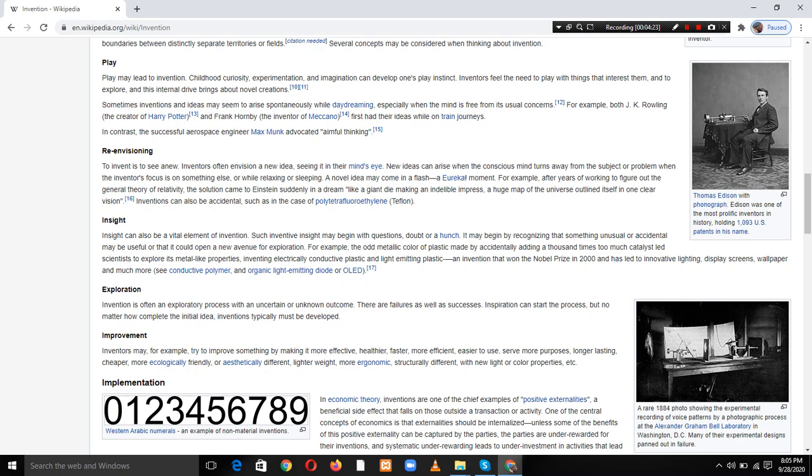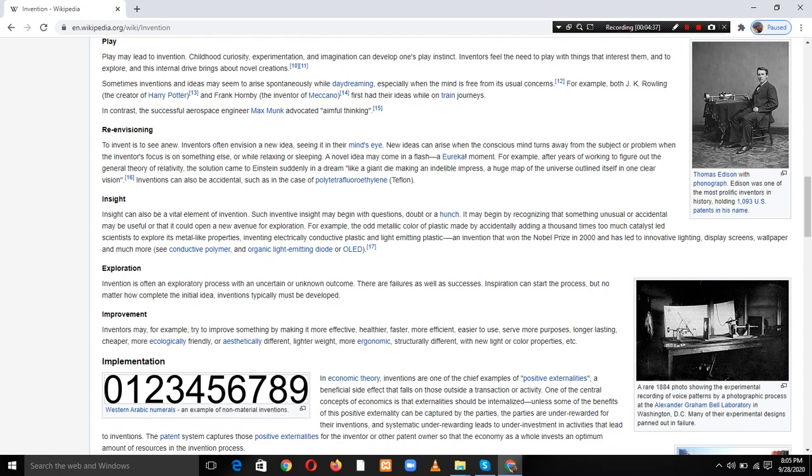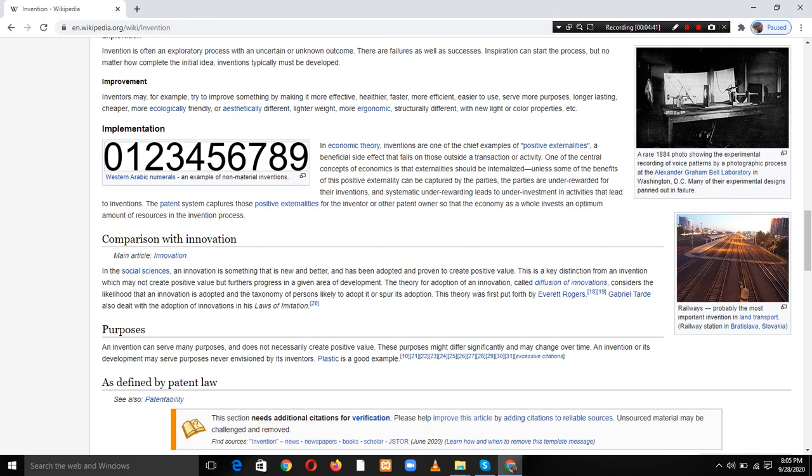Inspiration can start the process, but no matter how complete the initial idea, inventions typically must be developed. Improvements are made to an invention, for example, to improve something and its implementation. An invention can serve many purposes and does not necessarily create monetary value. The process might differ significantly and may change over time. An invention or its development may serve purposes never envisioned by its inventor. So this is all about the invention.